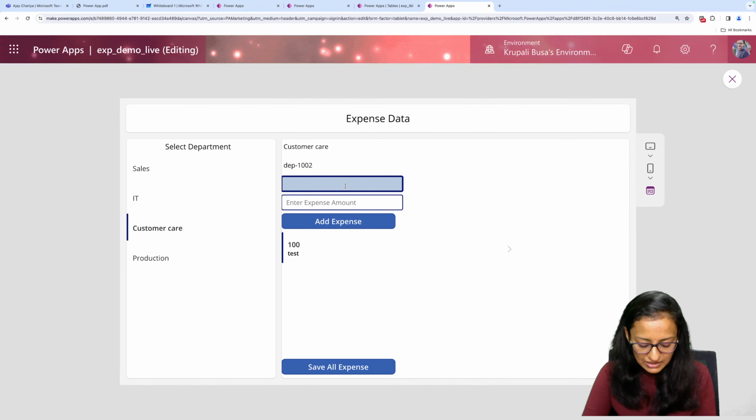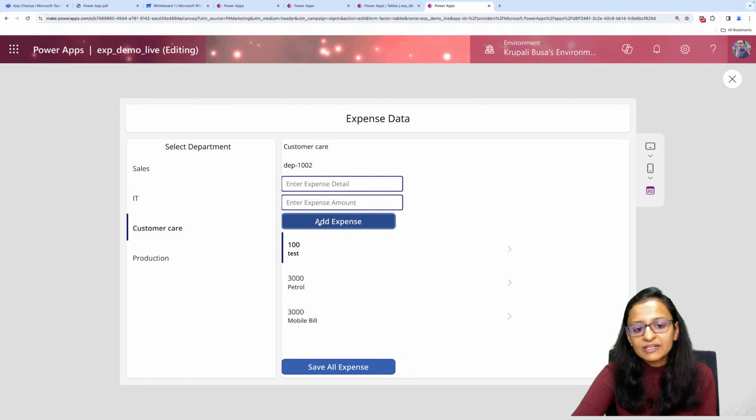Now let's say here I am adding the expenses of petrol, and let's say 3000. So you can see. Now let's say I add another expense, this is the data of customer care, so bill expense or mobile bill, and then 3000 rupees. So whatever data you have added, the gallery control will hold the data.